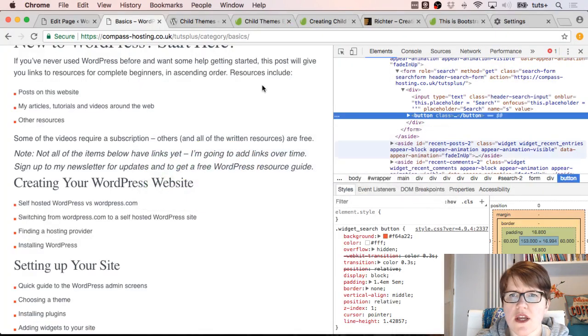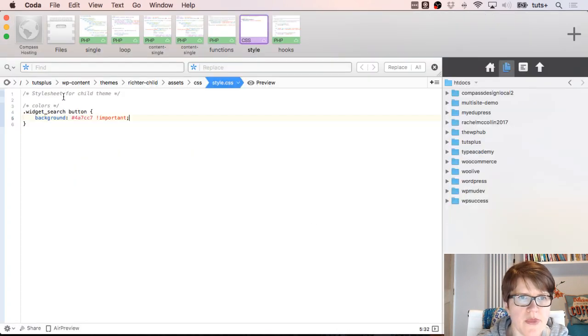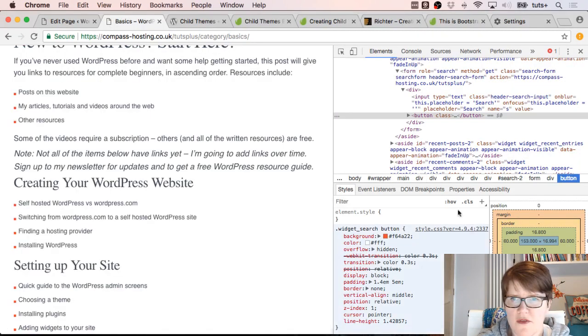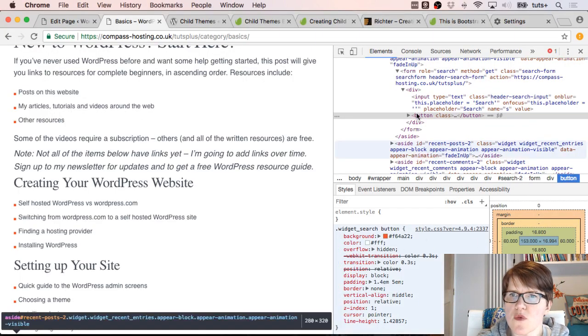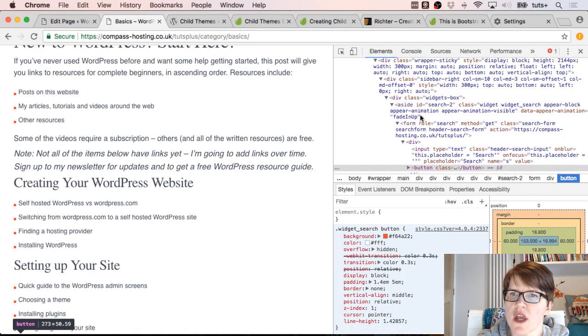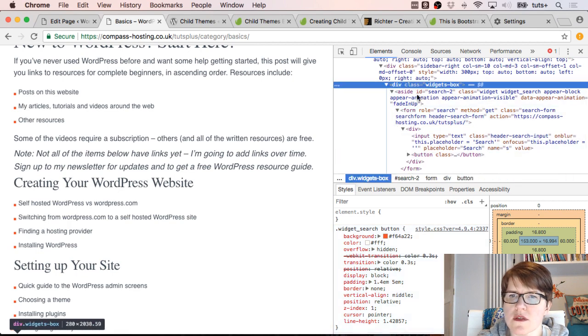Let me go and look at the code again, because the thing we have here is the same widget search button, and if I copy that and paste it, it's the same. And we've got background, and I've got a different colour, and I've also added important. But to make it more specific, I'm going to have a look at what it's inside. So it's inside something called Widgets Box.